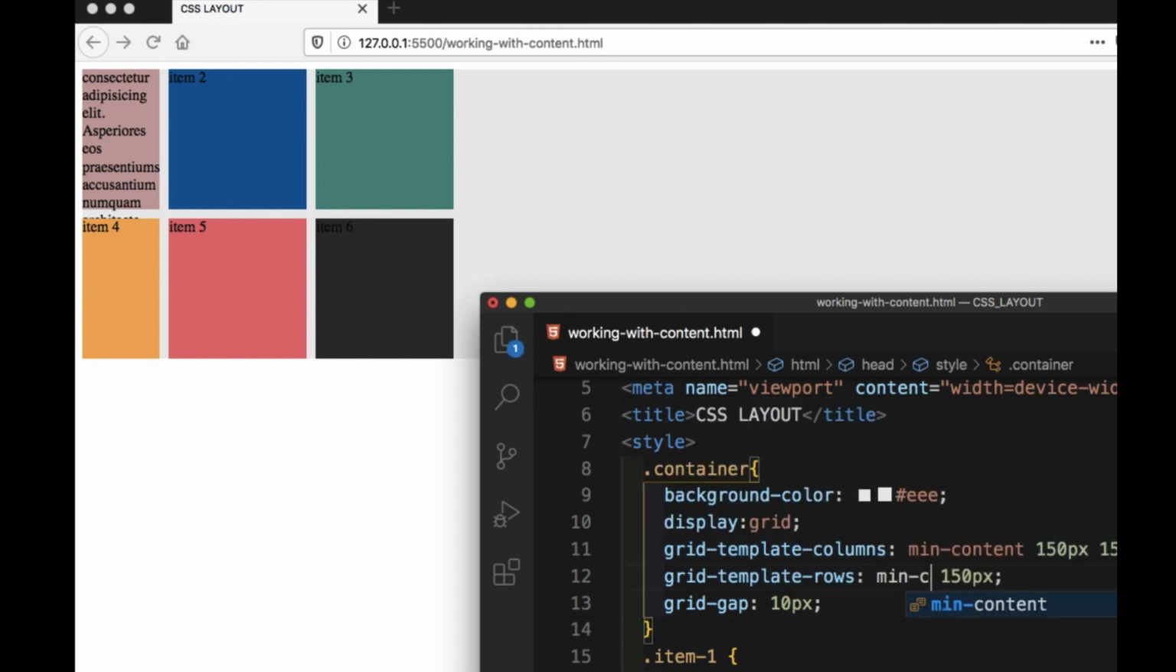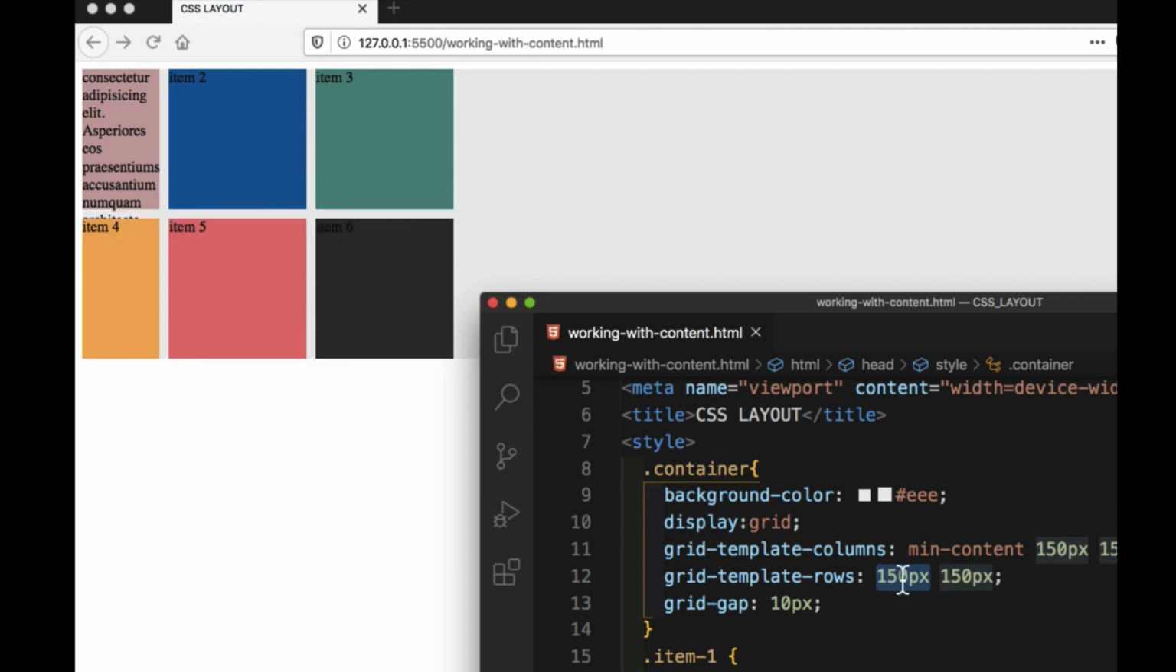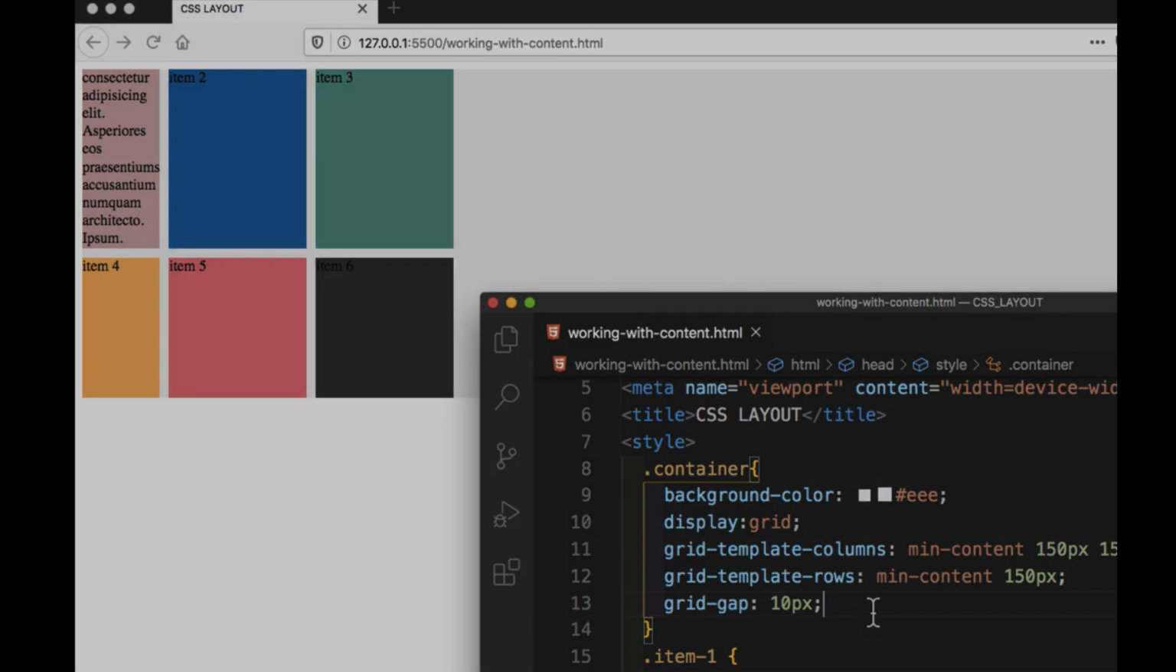So if I write min-content and if I save this, now all the content fits in this column and the height is taken according to the content. First, it was a fixed value of 150px, so the content was overlapping. But once we give min-content and save this, now the row height has increased. Now all the text fits in this column because of this property. So this is how min-content and max-content work. So this is it for this lecture, and I'll see you in the next video.